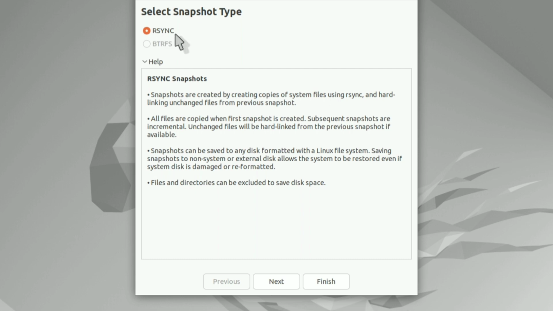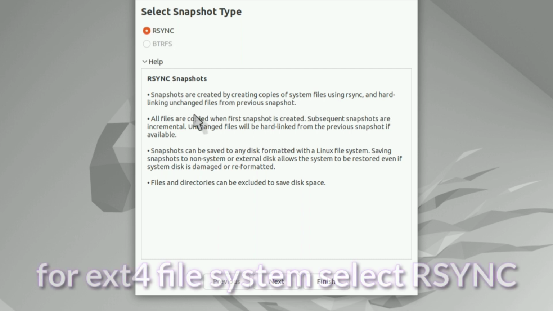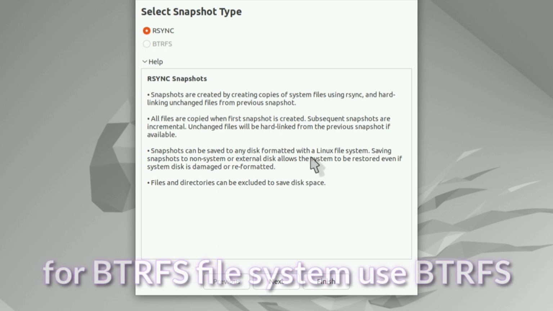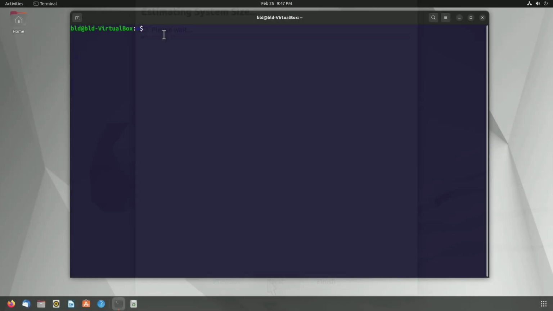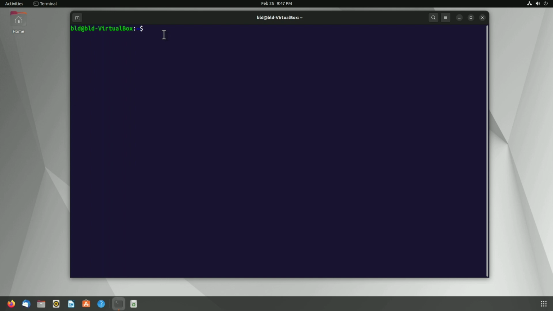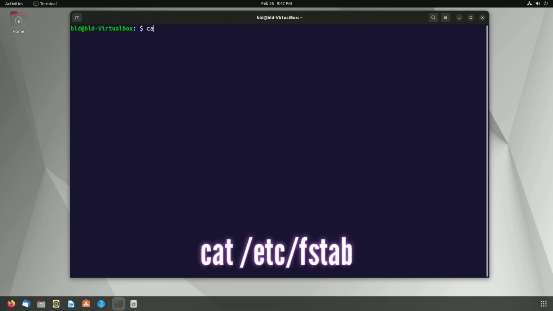Select the snapshot type. If your system is using the 4th extended file system, or ext4, then select RSYNC. Or if you use BTRFS file system, then you can choose BTRFS. BTRFS is only available on a BTRFS file system. ext4 file system does not support BTRFS. To check your file system type, you can use this command in the terminal.